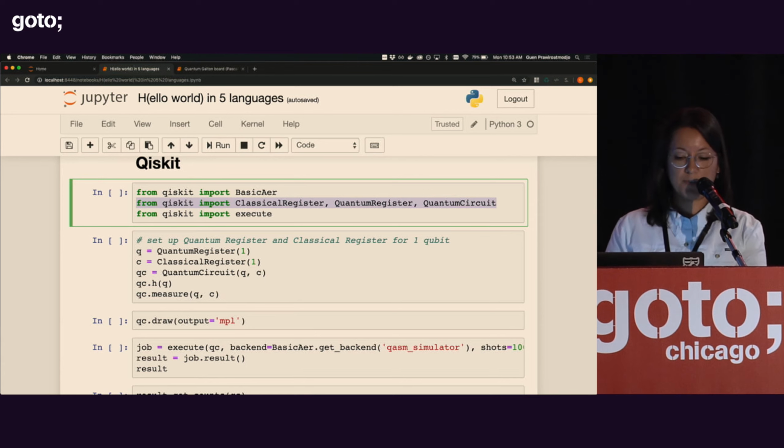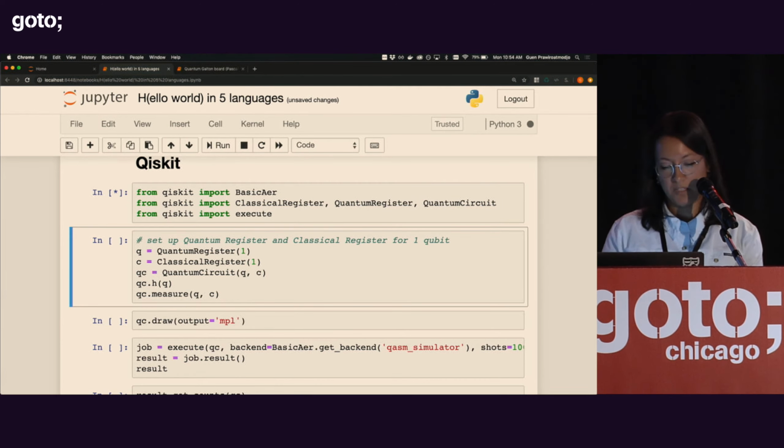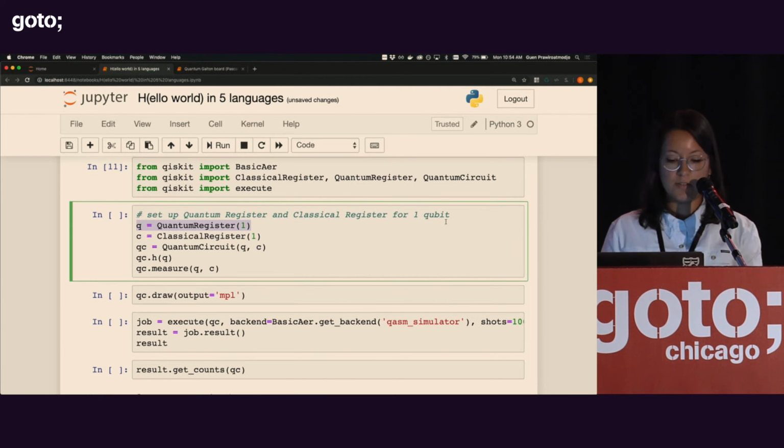So here it's very explicit, right? I'm importing the classical register, the quantum register, and a quantum circuit. And then I import an execute function. Sounds good to me. So now I do the same thing as I did in Project Q, right? I set up my quantum register, but now I also set up a classical register.